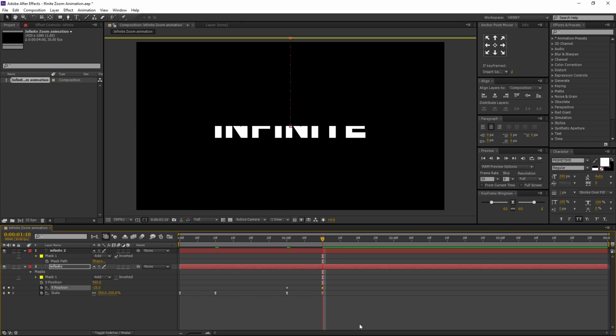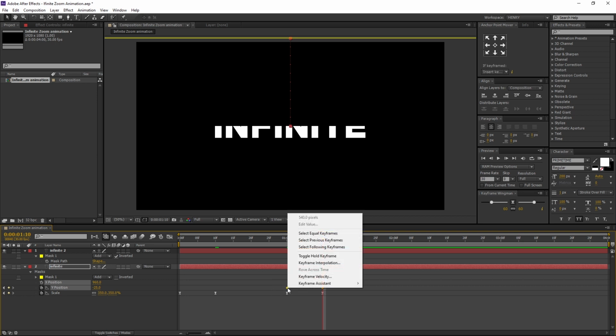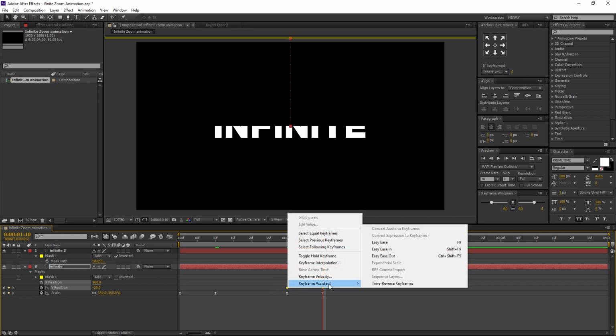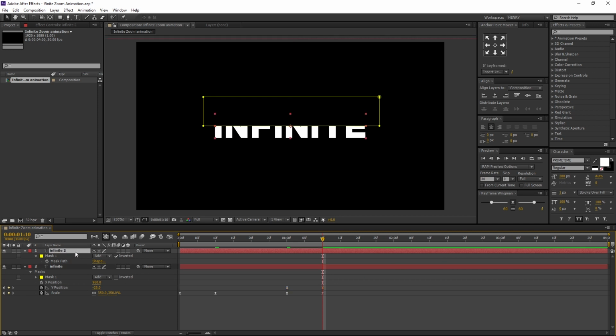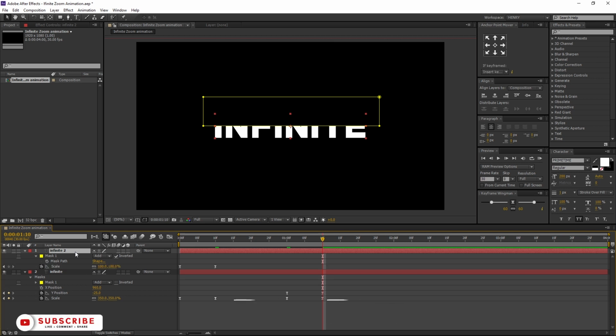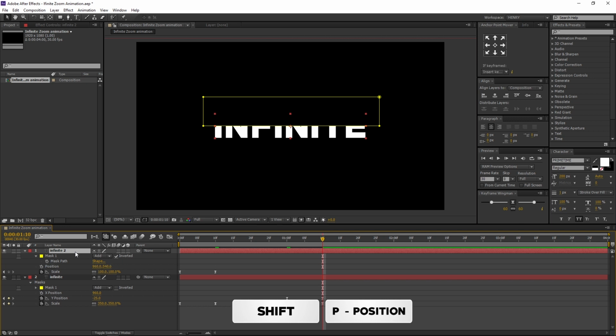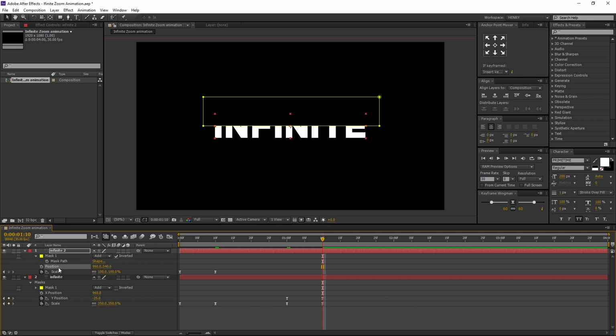And select both the keyframes of Y position. Right-click on a keyframe, navigate to Keyframe Assistant, and select Easy Ease. Likewise do it for the Infinite 2 layer. Select the Infinite 2 layer. Then hold Shift and press S on the keyboard to open the scale properties. Also press P by holding Shift to open the position properties. Select the position, right-click on it, and select Separate Dimensions.